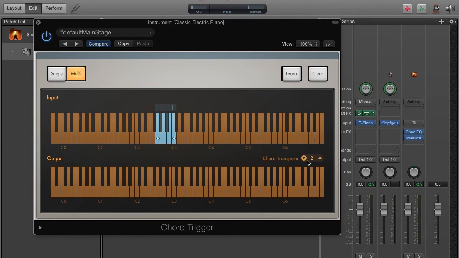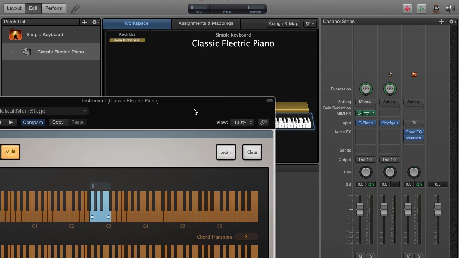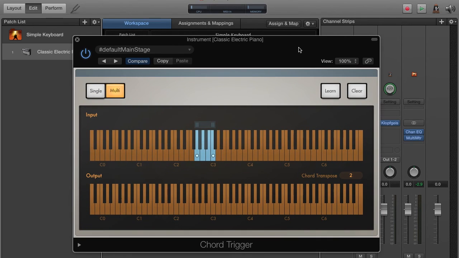If you're transposing down instead of up, say if you're going down to B flat, you'd go down 2 steps here and up 2 steps in your MIDI input. And those are the basics of Chord Trigger.